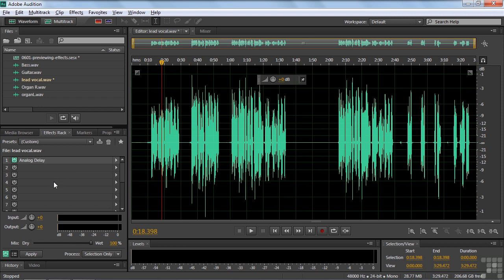And you can add more effects here as well, and then you can rearrange them if you want. You can turn them on and off.